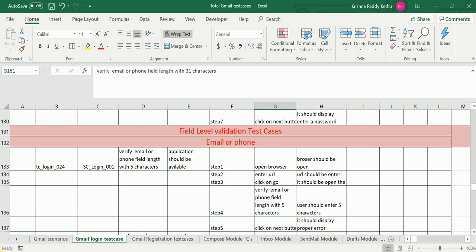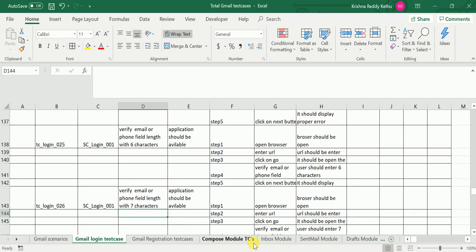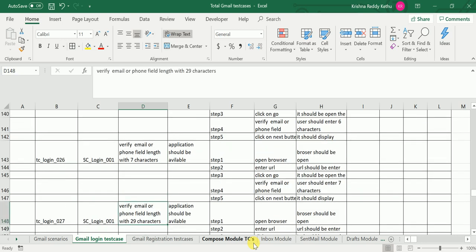So these are all the 6 cases we are writing here. If you observe here, 5 characters it should not allow, 6 characters it should allow, 7 characters it should allow. Similarly 29 characters it should allow, 30 characters it should allow, and 31 characters it should not allow. Okay, so we are considering here the length is 6 to 30.